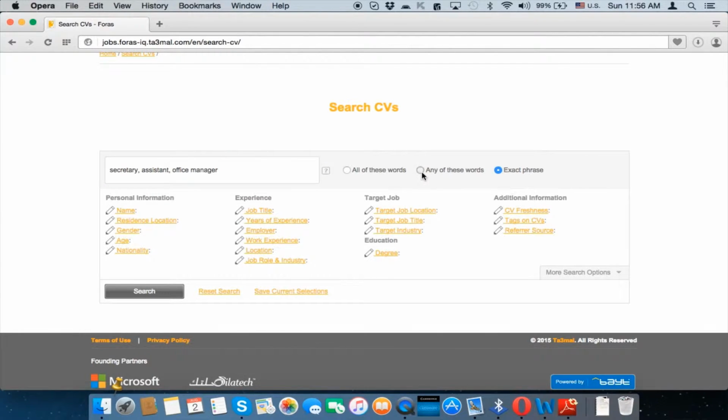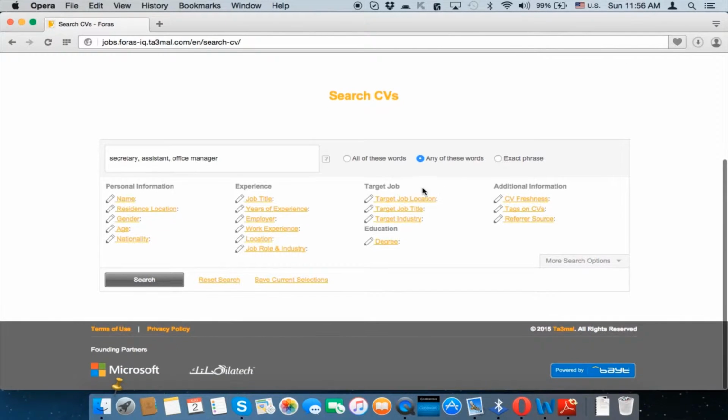So I'm going to choose the one in the middle. Any one of these words means give me results for CVs of people that contain any one of these words, whether it's secretary, it's assistant, or office, or manager. I want to see them.